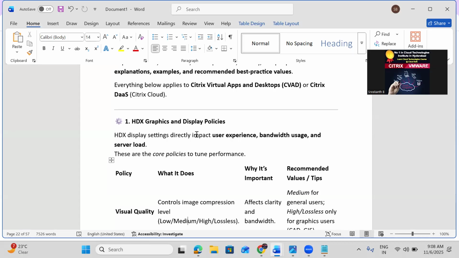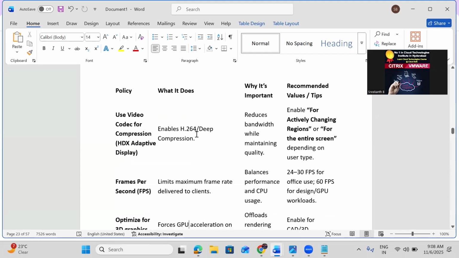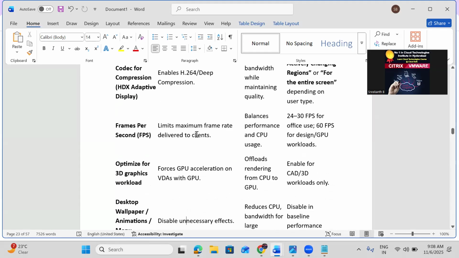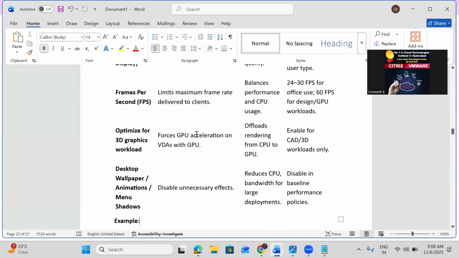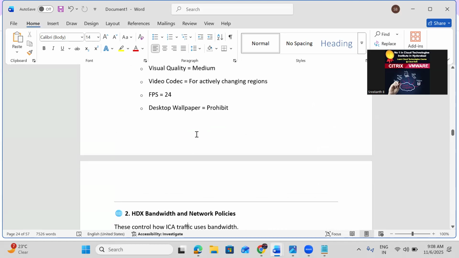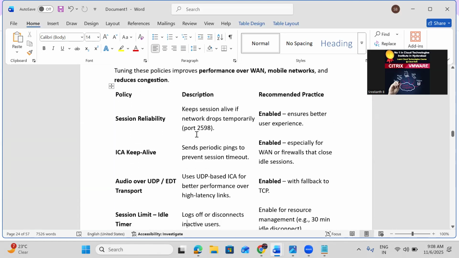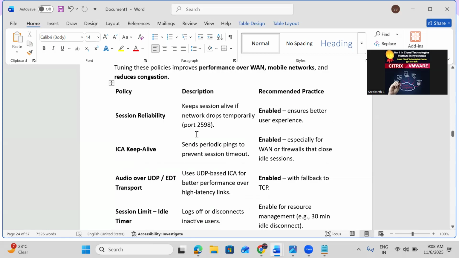So here we have some of the policies, like frames per second, optimize for 3D. Just go through all the settings, including desktop wallpaper. It depends upon the requirement. We need session reliability and keep alive. Okay, so keep alive and session reliability.